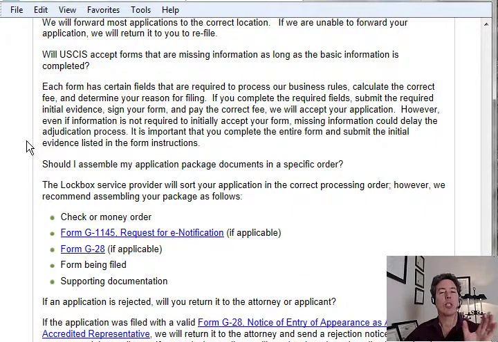If they accept it with just the basic information on it, they send me a receipt notice, and then I have a tracking number. I'm going to send my supplemental information with the receipt notice to the service center who's actually deciding the case at that point.